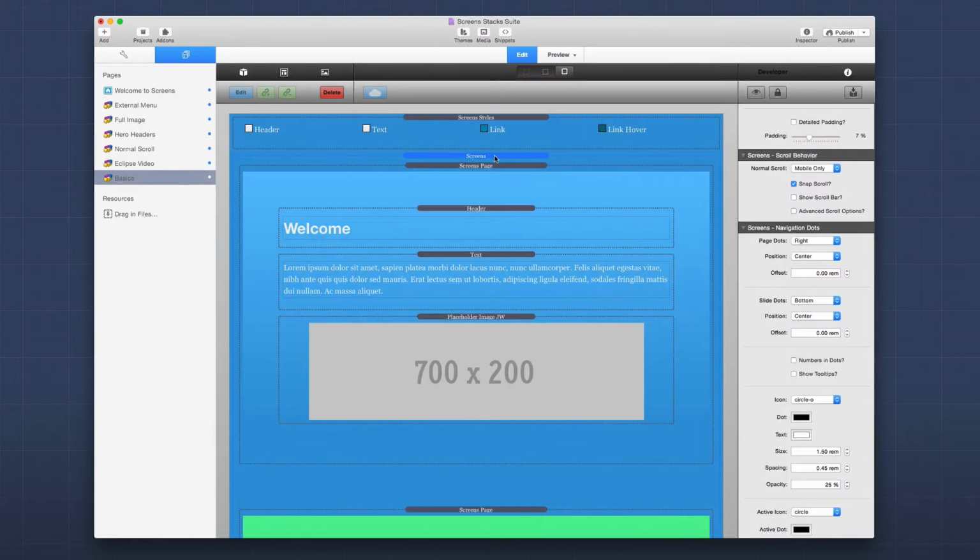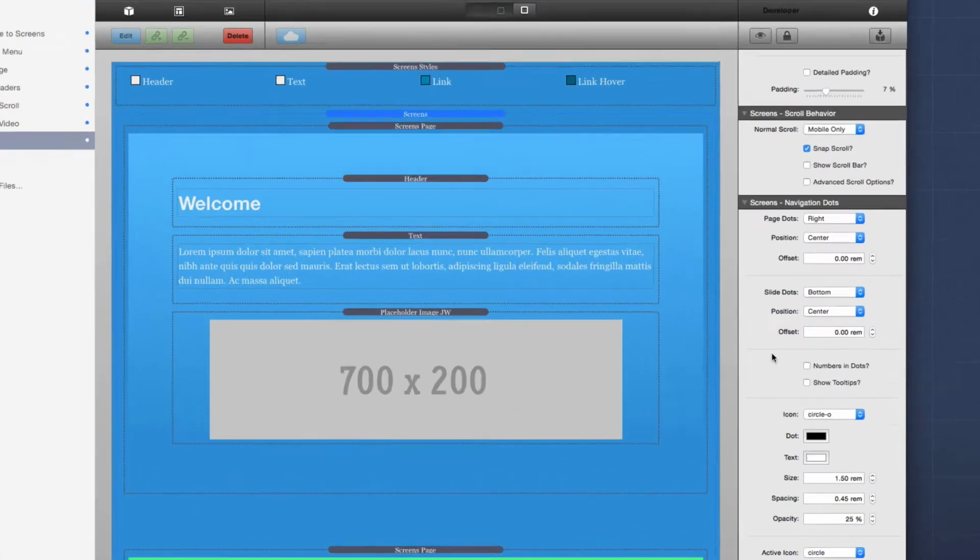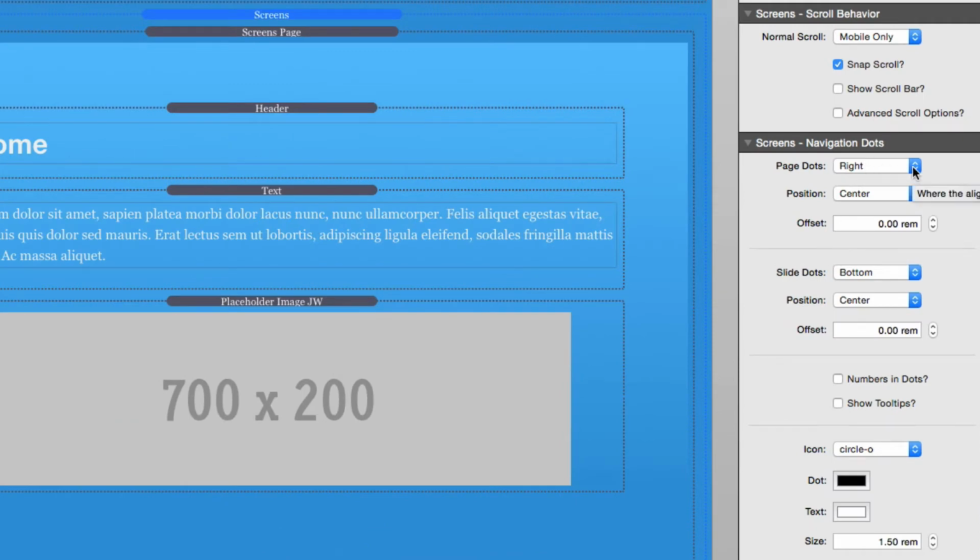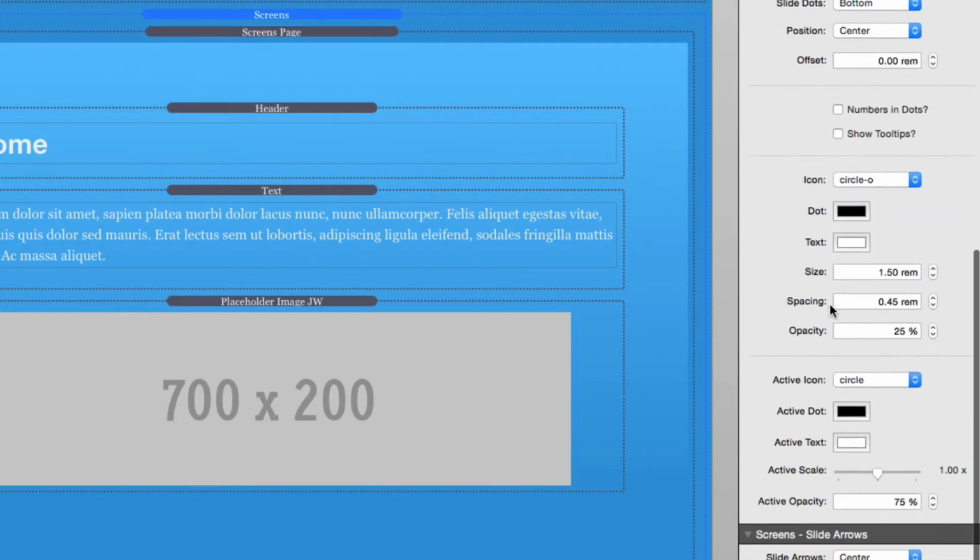So to style your navigation dots, go into the main screens stack and go to the navigation dots settings section. And you'll see here that we can change the location of the dots, such as if we want them on the right or the left, or if we want to completely hide them. And then in terms of position, do we want them in the top, the center, or the bottom? Okay. And then offset is the amount of space that they're offset from the edge of the browser window. Now, you can also have position for the slide dots, which right now we don't have any slides. Next, maybe we want slide numbers, or we want to show tooltips showing the actual page names when we hover over the dots. Let's add tooltips. I like that idea.